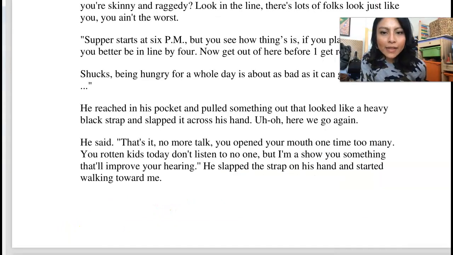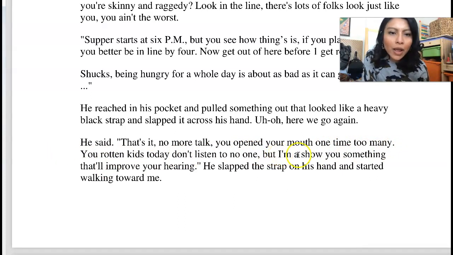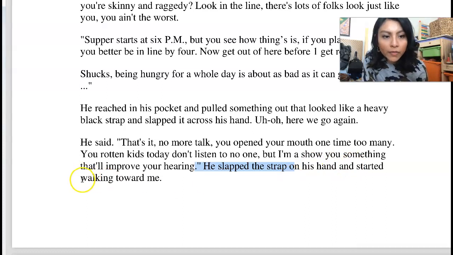He said, that's it, no more talk. You open your mouth one time too many. You rotten kids today don't listen to no one. But I'ma show you something that'll improve your hearing. He slapped the strap on his hand and started walking toward me.